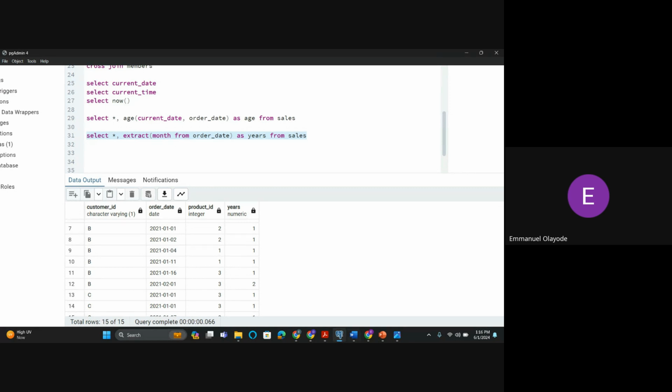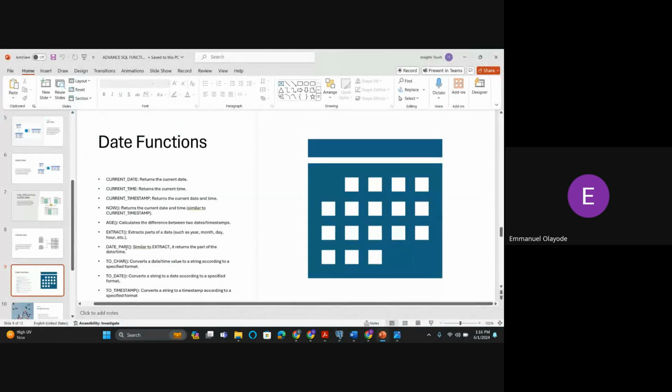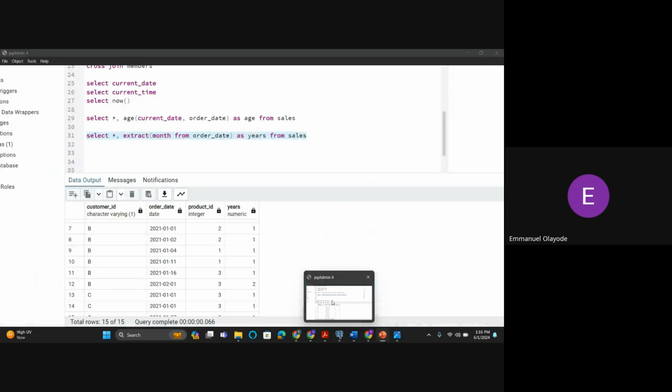So that is extract. The same thing goes with date part too. When you're using date part, you follow the same way, just to extract a part of the date and time. I'm extracting year, I'm extracting month, and I'm extracting day. So there's actually no difference. These are the typical examples of how to use date part in your code.